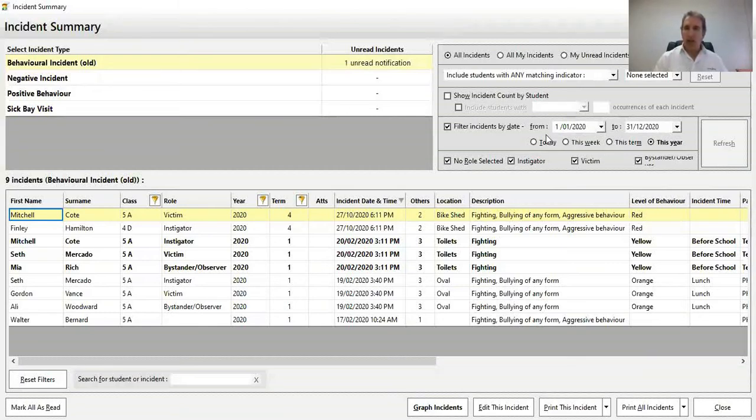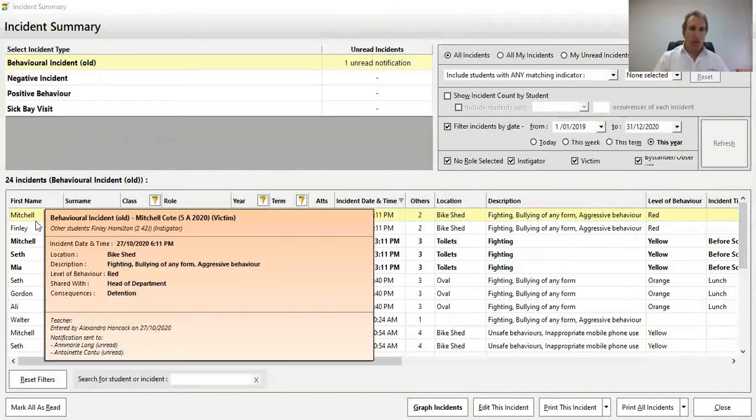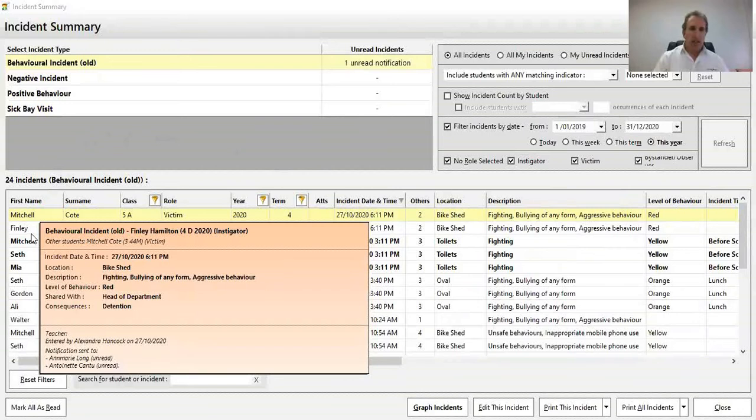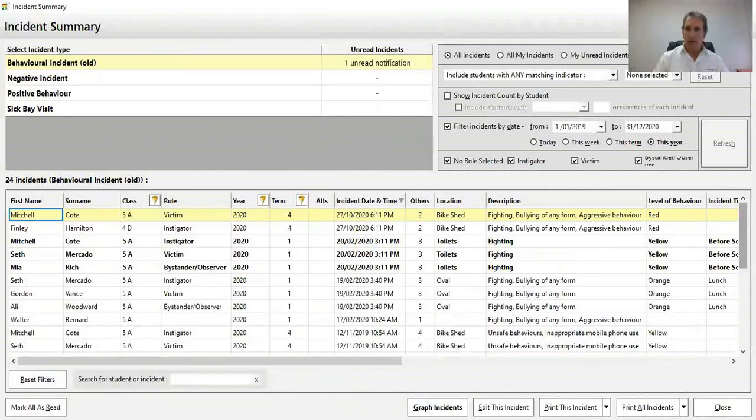I could change that and make that 2019 and go back even further. You'll see we get more and more incidents shown. So this is again a summary of the incidents grouped by the incident type, but for all different students. So there's Mitchell's, there's Finley, it's Mitchell again, there's Seth, there's more people showing up as we go through the list.